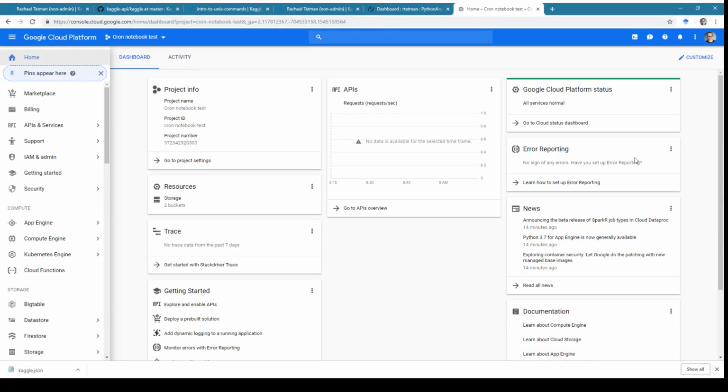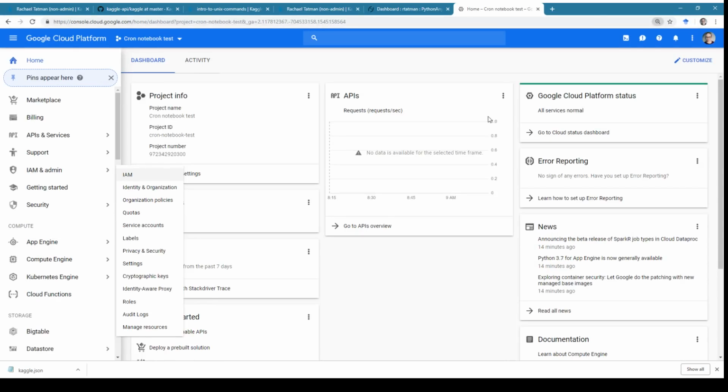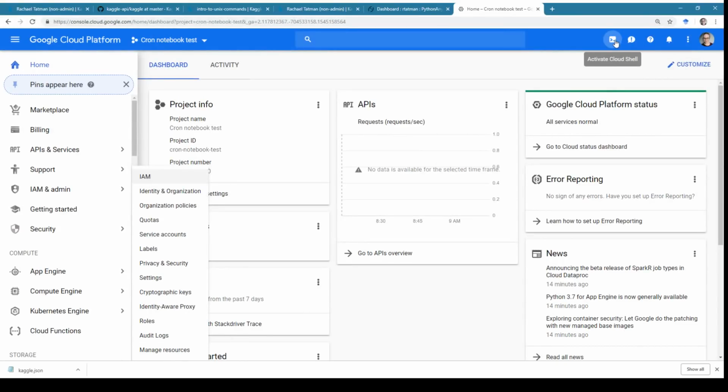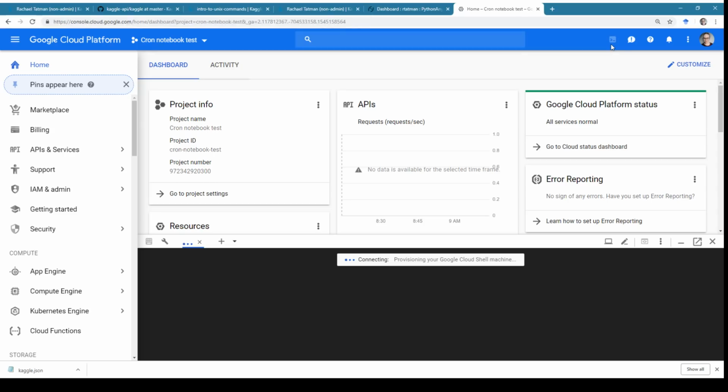Good question by Ben. You see here that I already have a project set up. You do not need a project set up at this point. All you need to do is, and you won't see a project here if this is your first time logging in, go to the top bar, and let me zoom in a little bit so it's easier to see, and click on this Activate Cloud Shell. This is the only service that we're going to be using today.